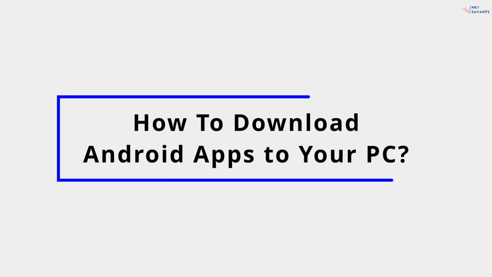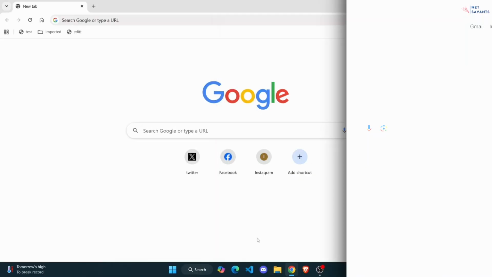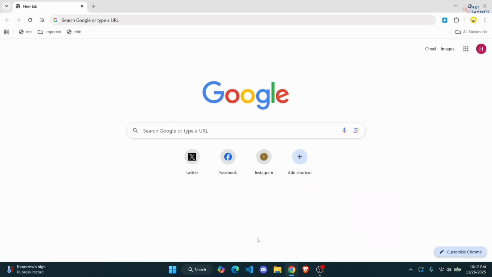How to download Android apps to your PC. Hey guys, in this tutorial, I'm going to show you a quick and easy way to download Android apps to your PC. So let's just get started.